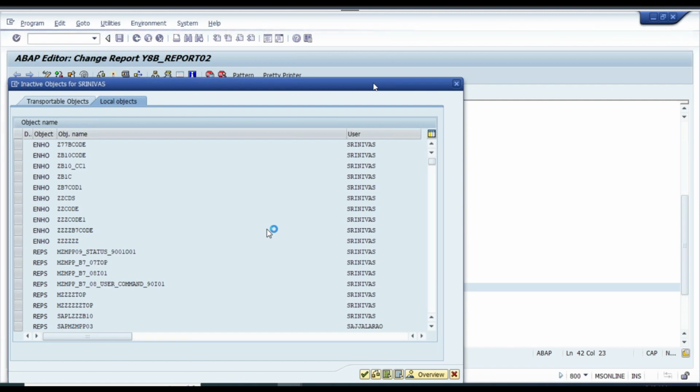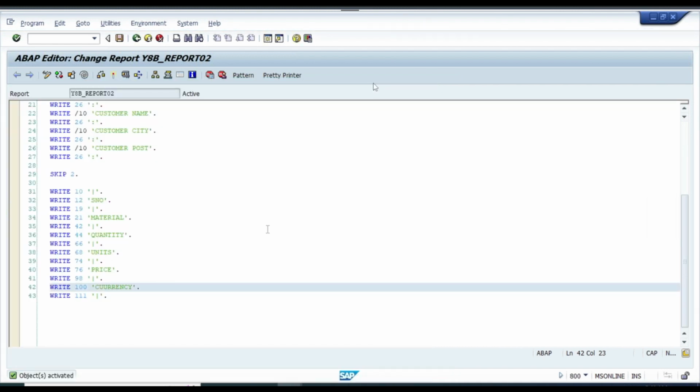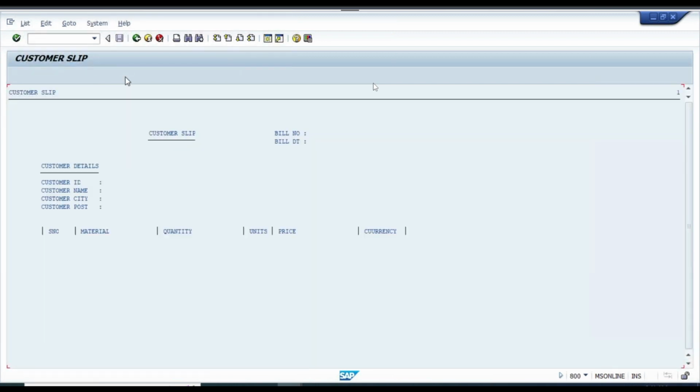This part will be confusing. There is no keyword to draw the vertical line directly, so we have to put small pipes and join those pipes. Execute. So: serial number, material, quantity, units, price, currency. Now I'm assuming that my width is okay. Now what shall I do?